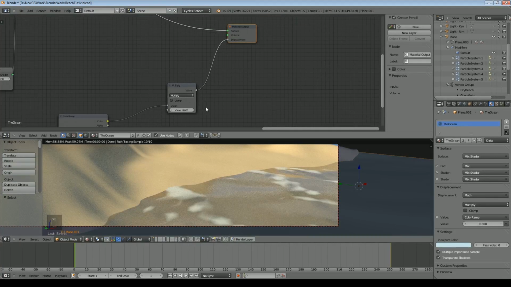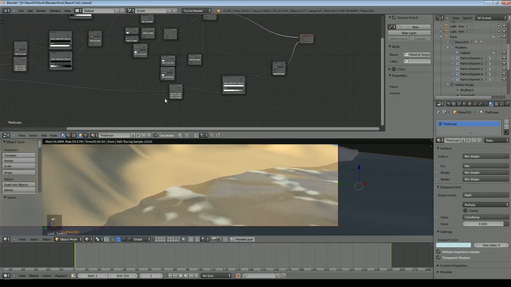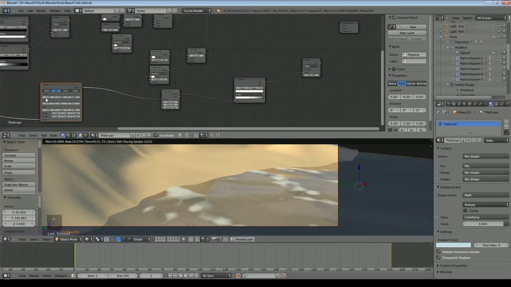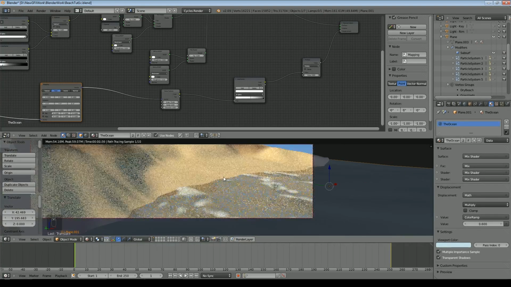These aren't actually animated, but if you wanted to animate them, you could put a mapping node in here and then animate the location of that mapping node, which would make the noise ripple all over the place rather than be static. But because the whole water's moving, it's not really necessary to do that.